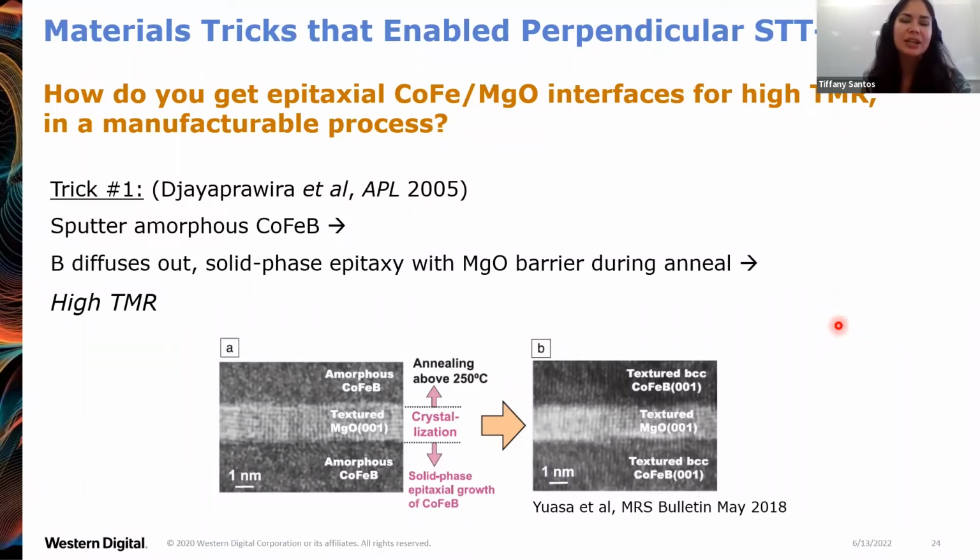So one trick addresses the question, how do you get epitaxial cobalt iron MgO interfaces that are needed for high TMR, as I described previously? How do you get these epitaxial interfaces in a manufacturable process? So this trick was published in Applied Physics Letters in 2005. And this is used in the production of reed heads as well. We start with an amorphous cobalt iron boron electrode.